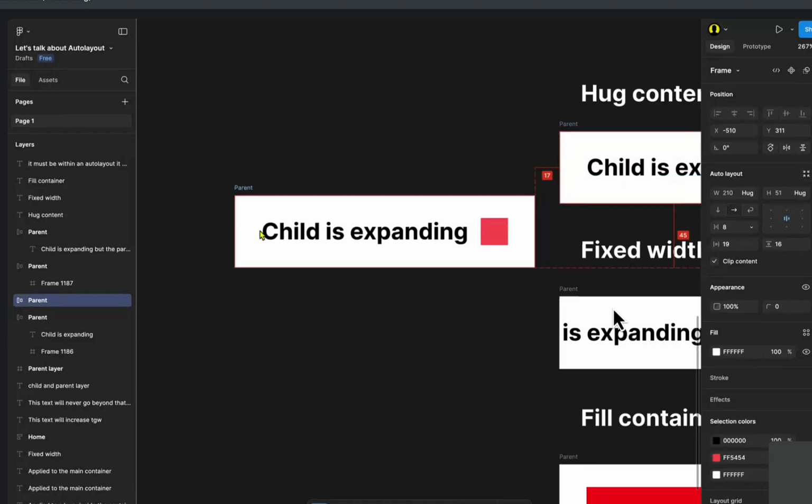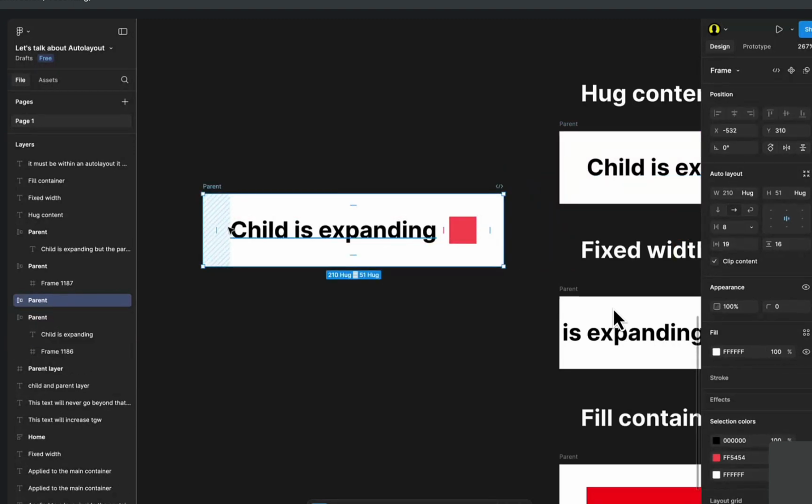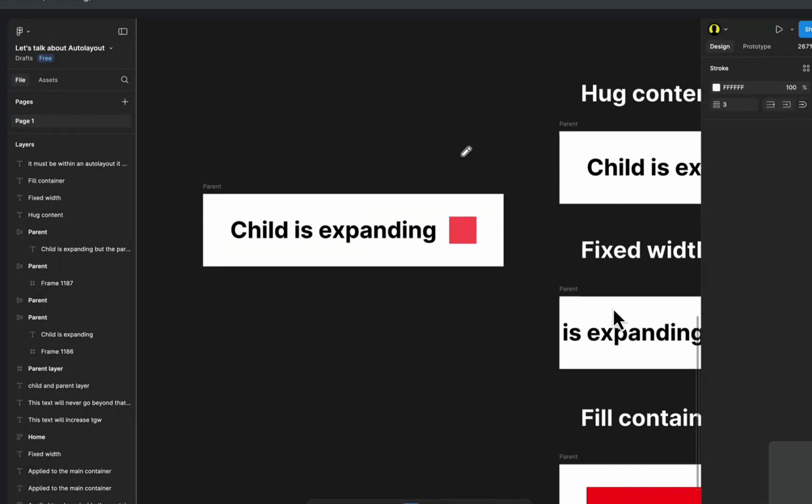You can see that we've all been working with stuff that goes from left to right, horizontal layout stuff. But what if you want to create something that goes down, like something that goes down like this? Let me show you.